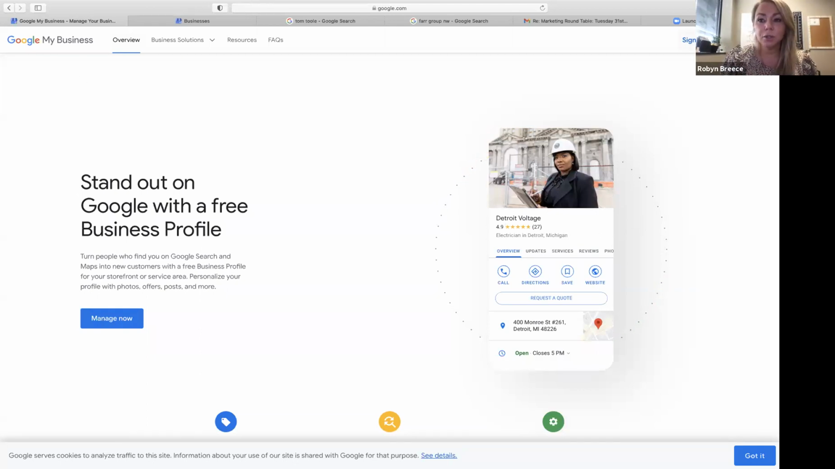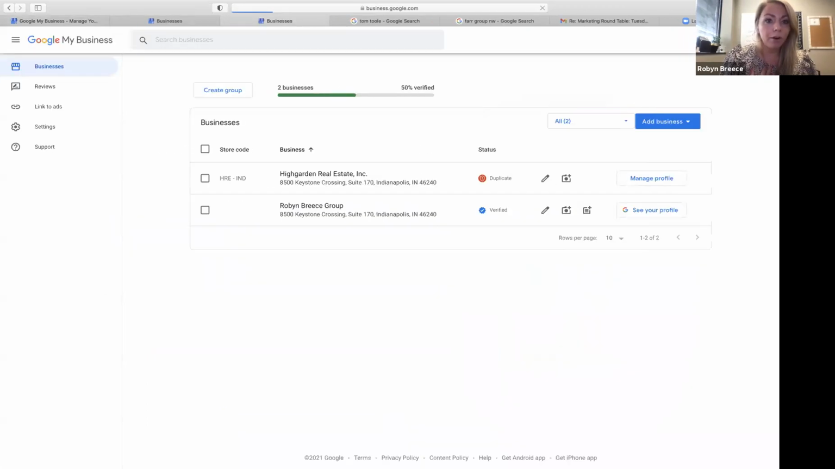And you're going to go to sign in or manage now. When I hit manage now, I'm already signed in. So it's going to show me the businesses that I'm managing, but if you're not signed in, it's going to ask you to create a business or to sign in to manage your business. So you're going to want to go through the prompts to add your business to Google. It is free. And then you're going to want to go through the steps to verify it.